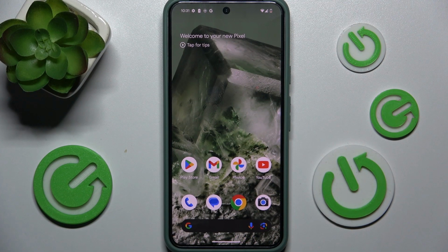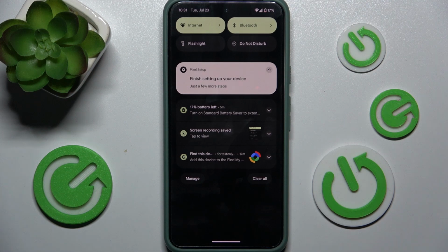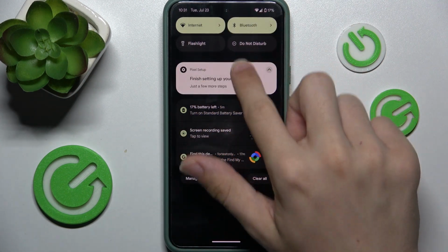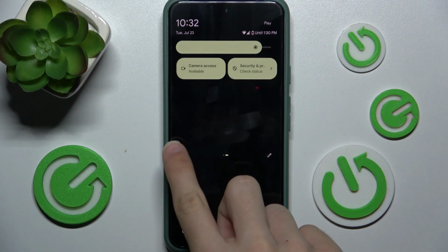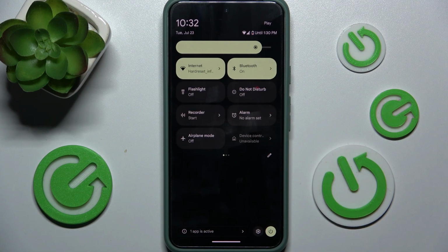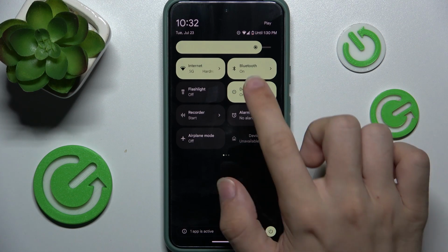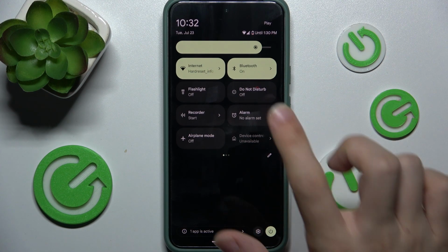To enable Do Not Disturb mode, you can either slide down from the top of your screen, then find Do Not Disturb. If you can't find it, slide down again and find it in all of these shortcuts, and just click on it to turn it on, or click again to turn it off.